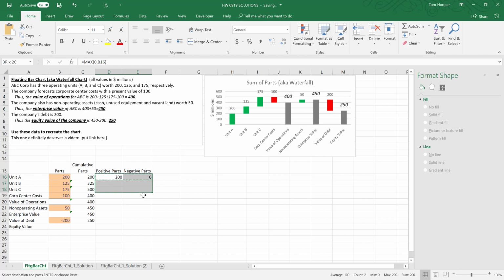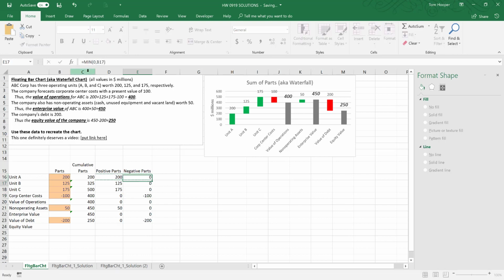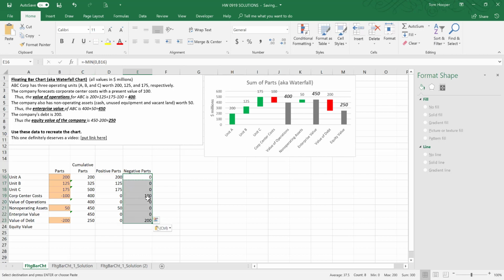So let me copy those. Notice that it pulled out the negative values and put them in the negative column, and the positive values in the positive column. Now, since we want those bars to have height, so to speak, I'm going to put a negative sign in front of minimum so that they'll have a positive value. But we know that they're negative bars because of which column they're in.